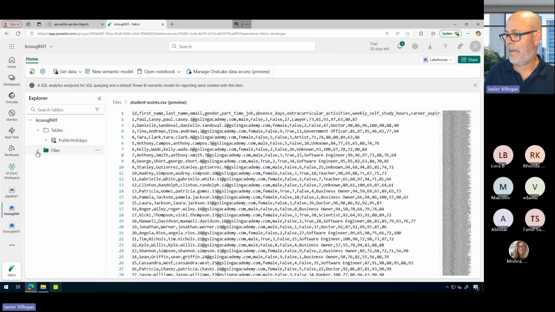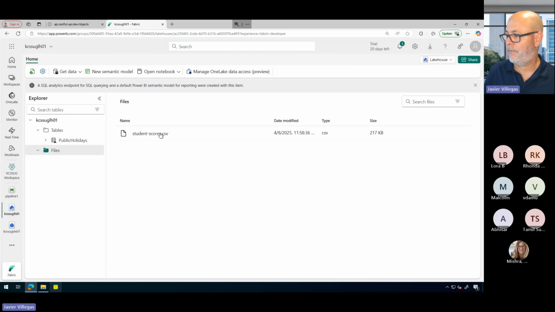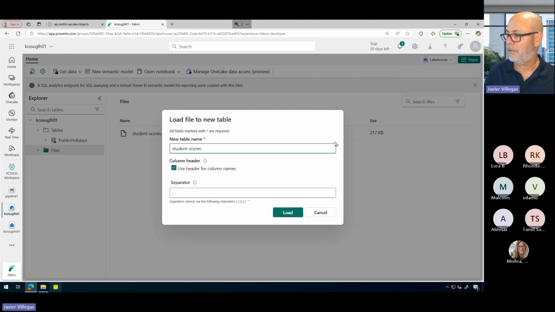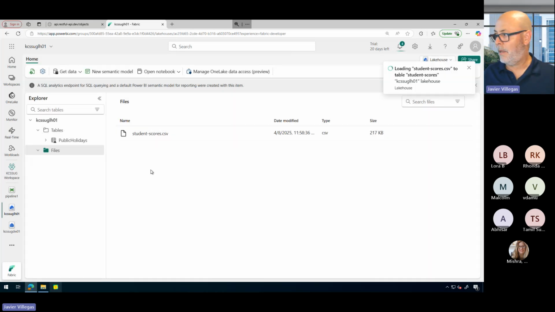So what can I do next? I can go at the top of the file, hit these three dots, and say load to table, to a new table. Here I specify the table name. The first row contains the column names, and the separator is comma. Then I hit load, and basically the CSV file that I have in my local drive, in a matter of a few seconds, will be a table within my lakehouse. This is super, super cool. And now we have it to do analytics with that.